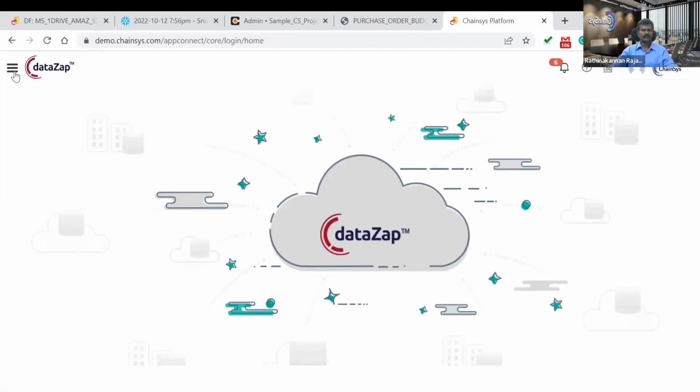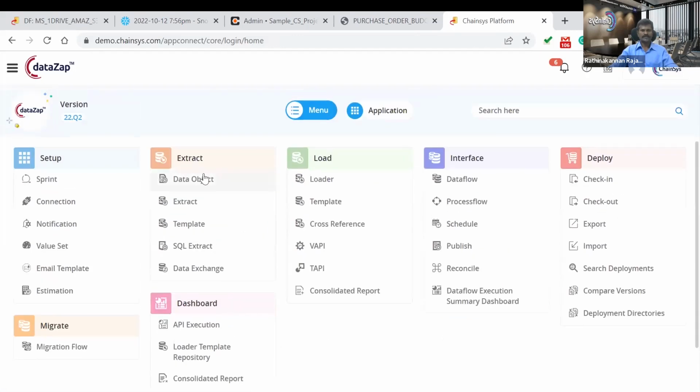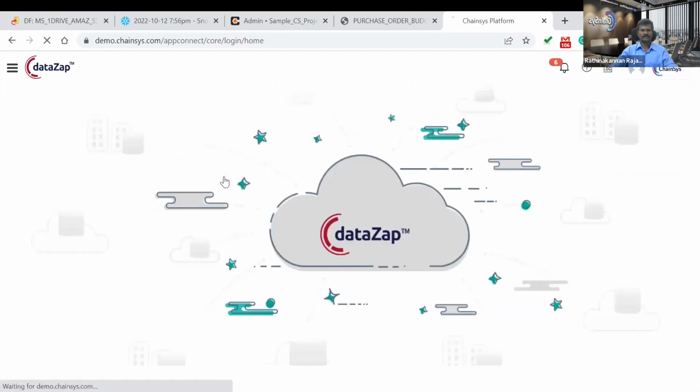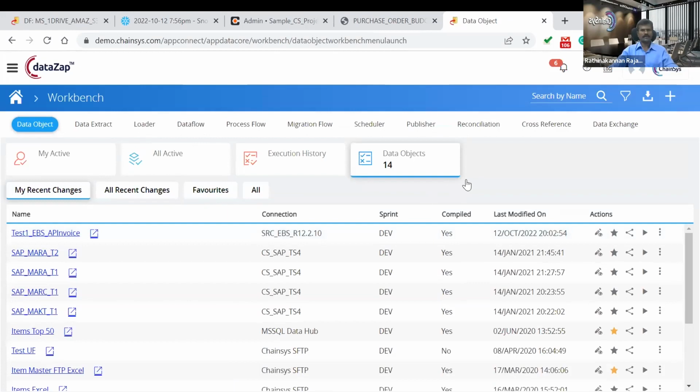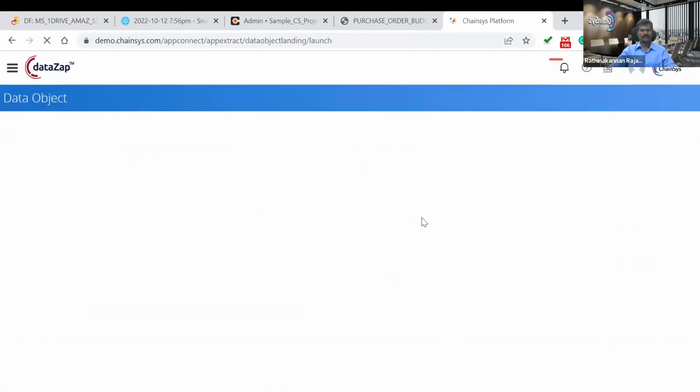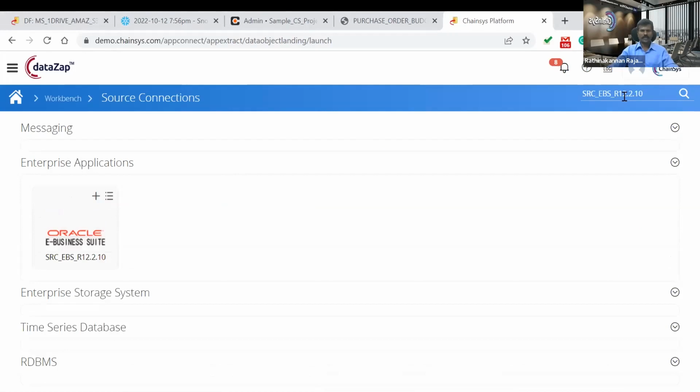To start extracting data from the source system, we are going to create a data object. The data object is the one which is going to help us to extract data from the source systems. So I need to select the connection for which I'm going to create the data object.